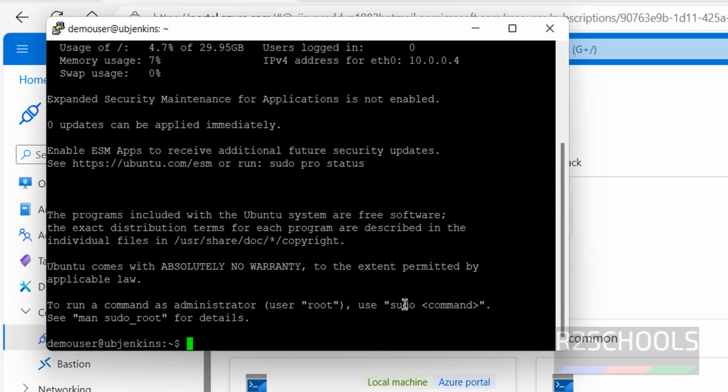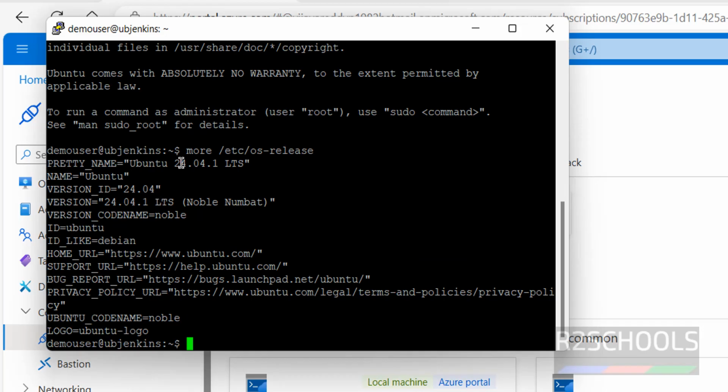See, we have successfully connected. Let us verify the version of this Ubuntu machine. more /etc/os-release. See, we are on Ubuntu 24.04.1 LTS. This is the latest version. We are going to install Jenkins on this machine.